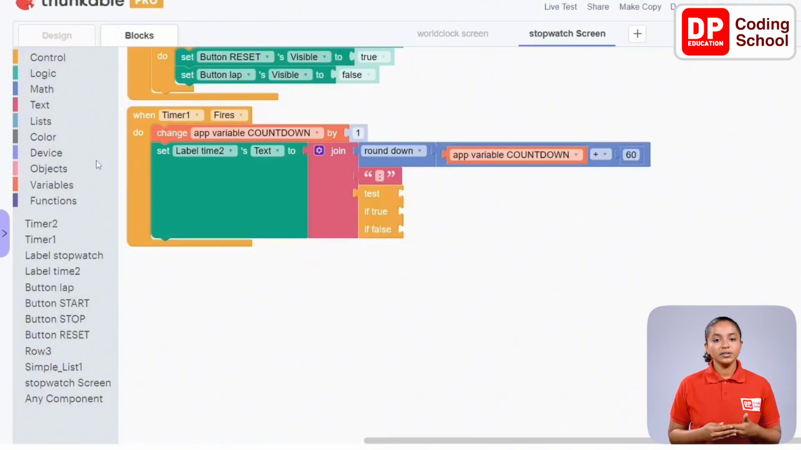For example, 12.01, 12.02. If the number of seconds is greater than 10, there is no need to display the 0. 12.10, 12.30. This is how the time is displayed.